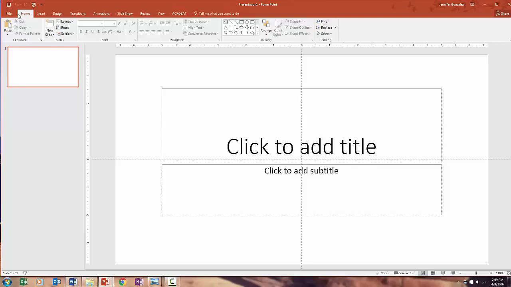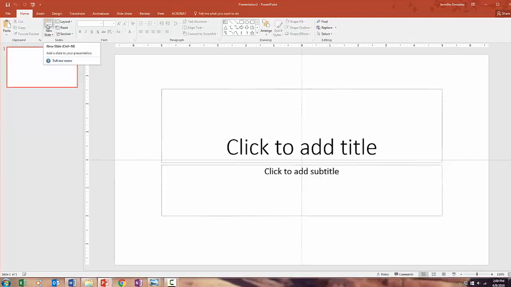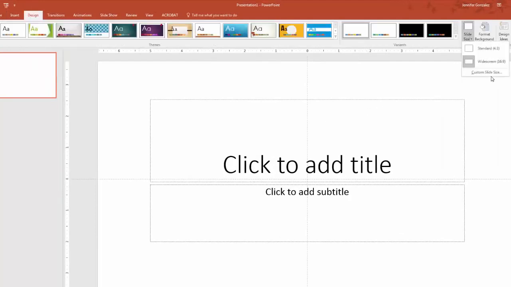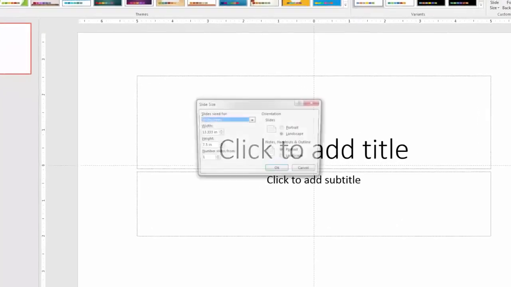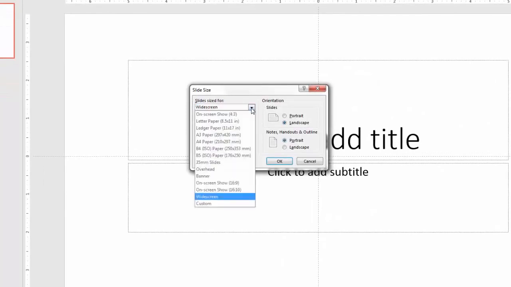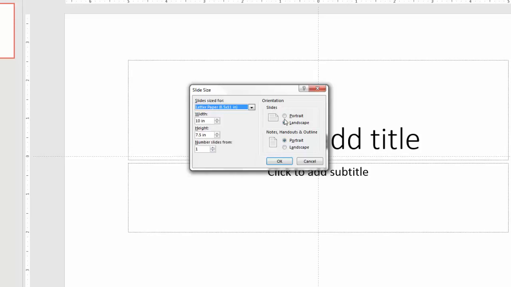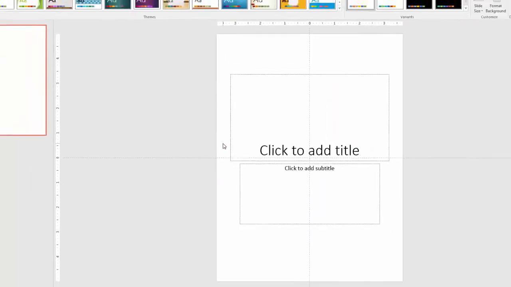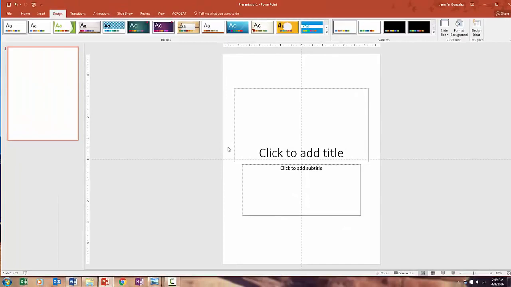I'm starting with a blank presentation. The first thing I'm going to do is change my slide size. So I will click Design, Slide Size, and go to Custom Slide Size. It's automatically set on widescreen. I'm going to change it to letter paper, 8.5 by 11 inches, and change it to portrait. Choose Maximize. And now this is going to set it up in the same orientation and size as a regular piece of photocopier, printer, or handout paper.